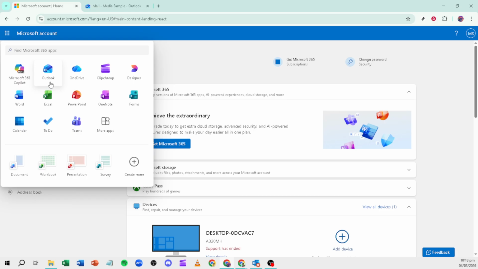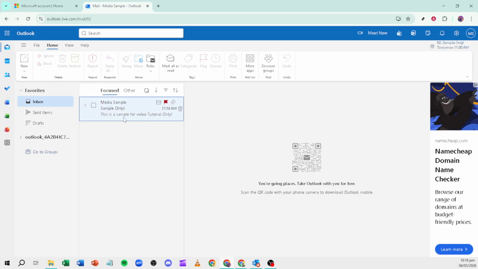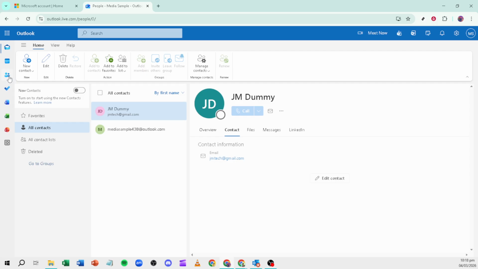On the left-hand navigation bar, look for the people icon, which looks like two silhouettes. Click that to open your address book. If your navigation bar is minimized, hover to expand it and find the people icon there.